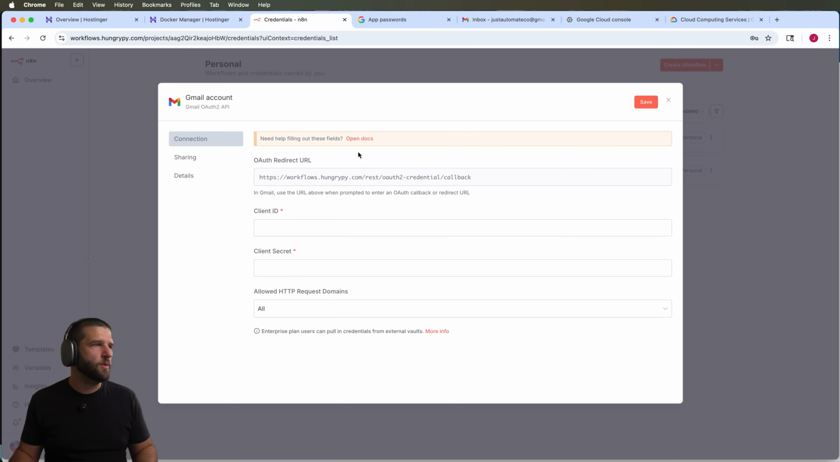So the idea is we need to take this URL and bring it into Google. From Google, we'll get a client ID and a client secret. All of those things, if they're done correctly, will mean that our own user on N8n will log into Google. Google will send something back to N8n. That's what OAuth is all about. I'm sure you've done it before. Let's see it in practice.